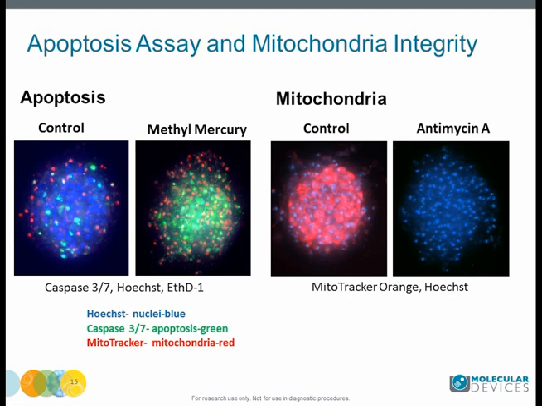Activation of apoptosis using caspase 3/7 dye was measured 24 hours after compound treatment. You can see typical activated caspase staining pattern for cells treated with methylmercury. Mitochondria potential was evaluated with MitoTracker Orange dye. You can see decrease in stain for spheroids treated with antimycin A.